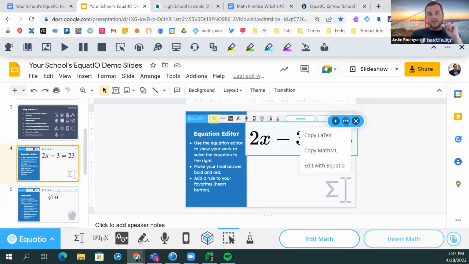I can click on the options module. I can copy as LaTeX, copy as MathML. So if you have any students that are using JAWS or NVDA, you can copy it as MathML. If that is a form of math that they prefer to use, they can use Equatio to get that math in MathML there as well. Last but not least, you can edit with Equatio.